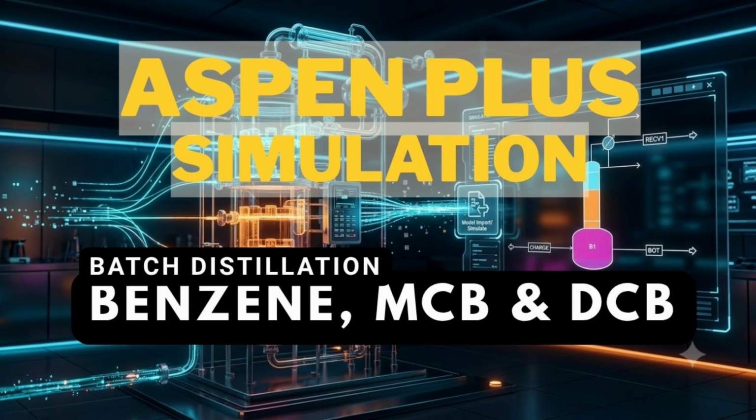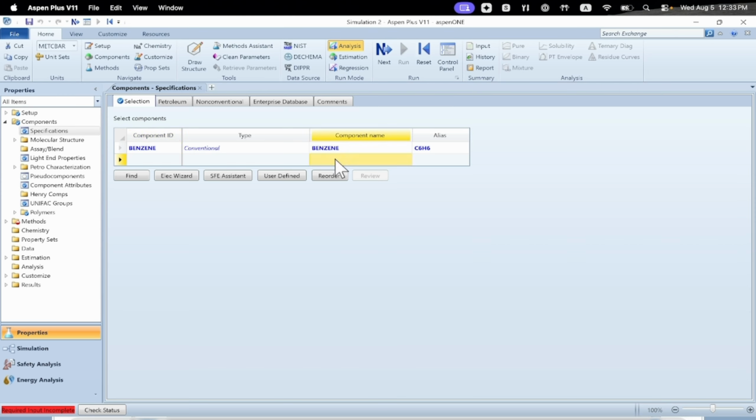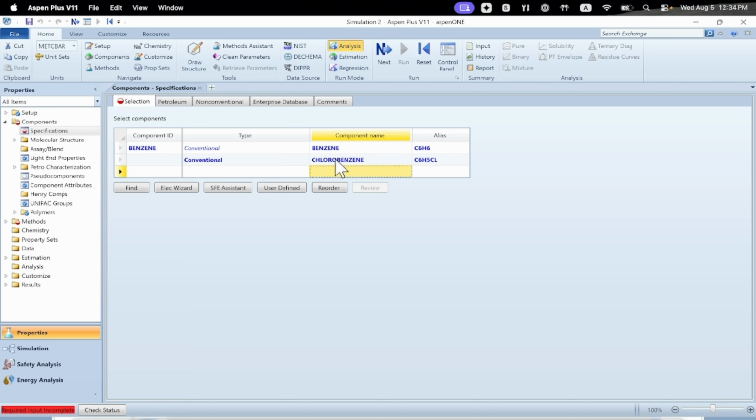Hi everyone, in today's video we are doing batch distillation of three components: benzene, chlorobenzene and dichlorobenzene. So we can start adding components. The first one is benzene. Then we have chlorobenzene, and you can call this one MCB.